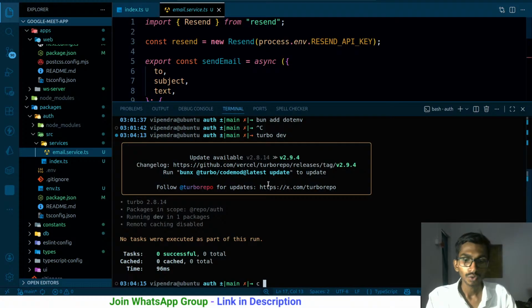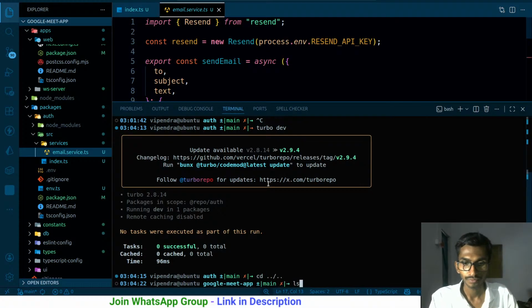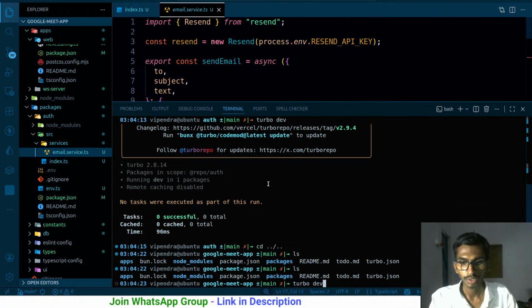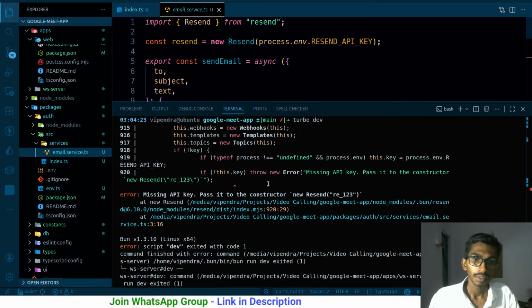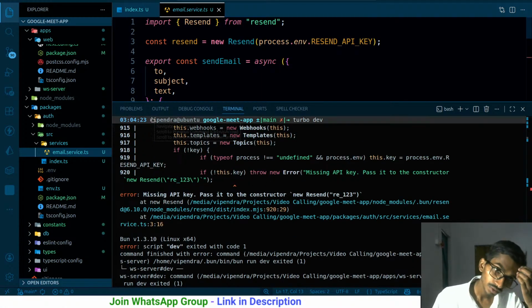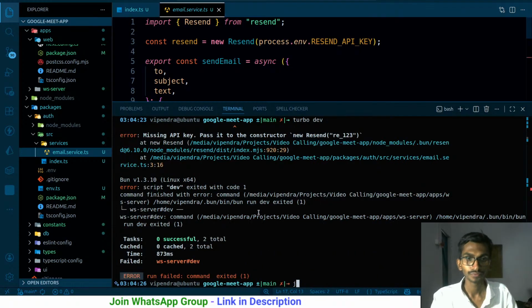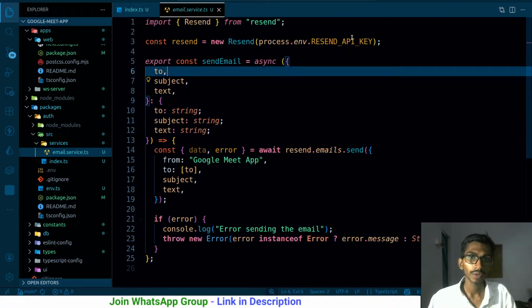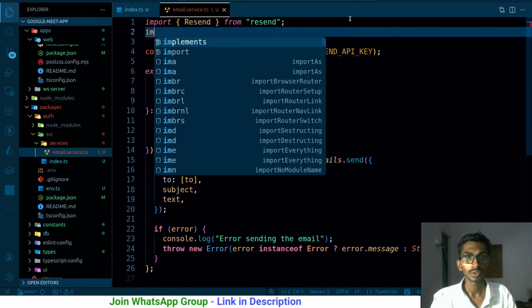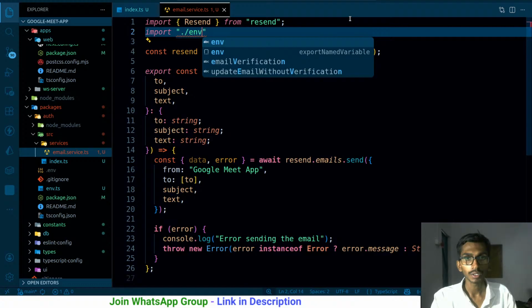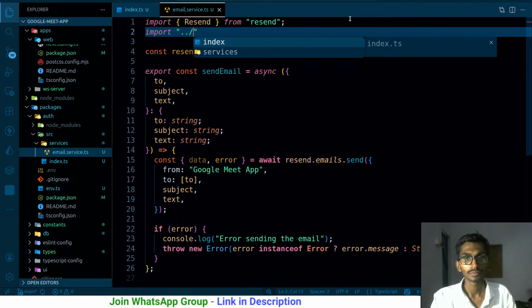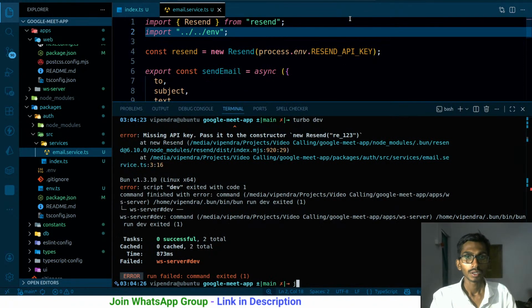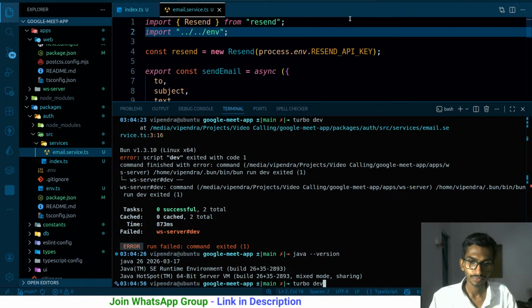Oh, I need to go a few steps back. ls, turbo dev. Let's simply run this. It is still saying that it is not found. In that case, I'm using .env over here. Probably I need to import it here as well. Let's see. Import .env. Just like this, and let me see if it works. Turbo dev.